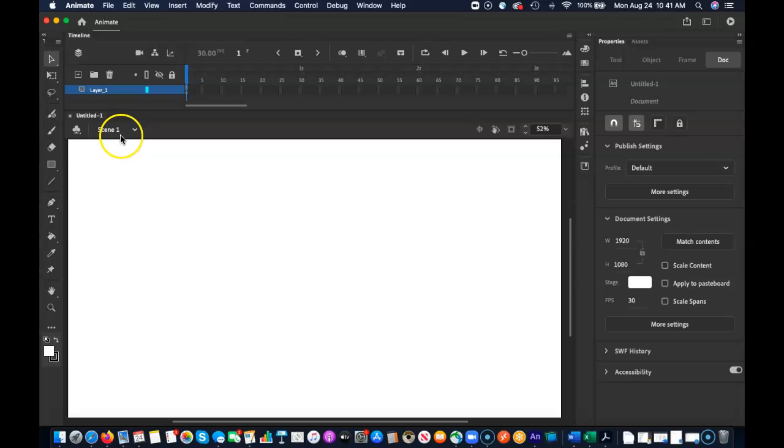So, and also they may not be worth some of the time that you have to put in to learn to use them. And this is just an introductory course. So let's get going. All right, so this is the interface to Adobe Animate.